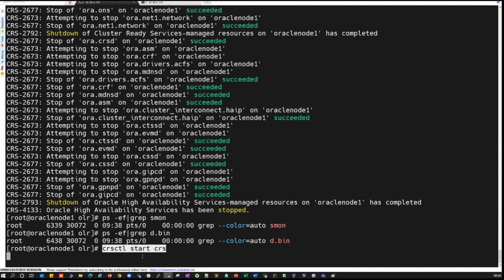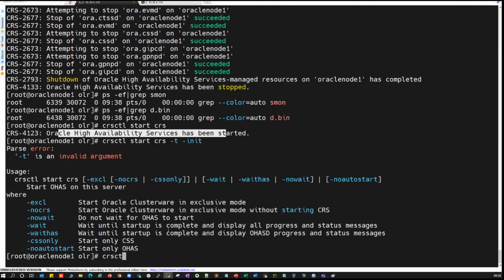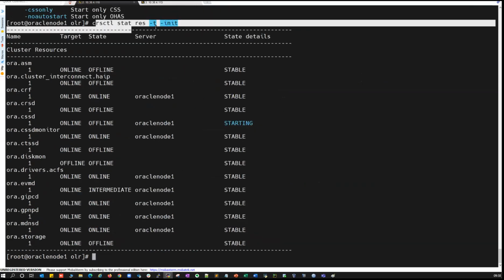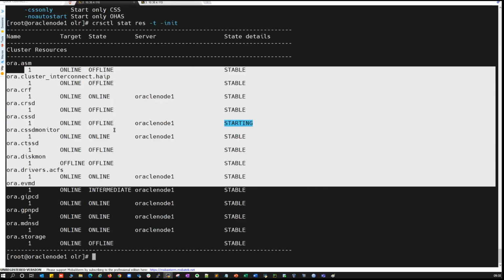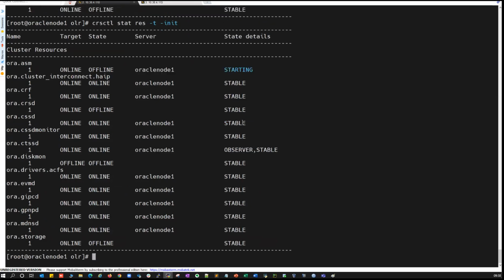So once you start, it will automatically say that your high availability service is started, and you can query with crsctl stat resource -t -init. So you can keep on monitoring this one. It's going to tell you which cluster resources are getting started. Right now, your CSSD is getting started, and now your ASM is getting started. So whichever service is getting stuck, you have to look for that particular log.